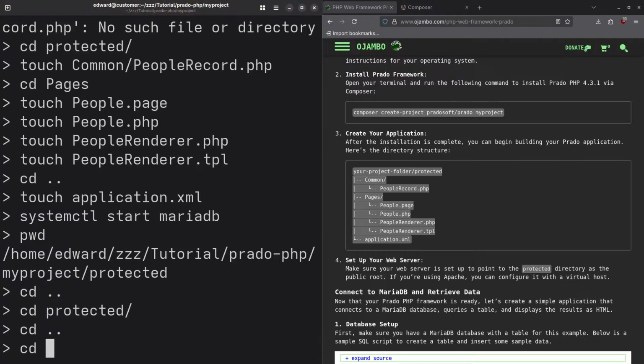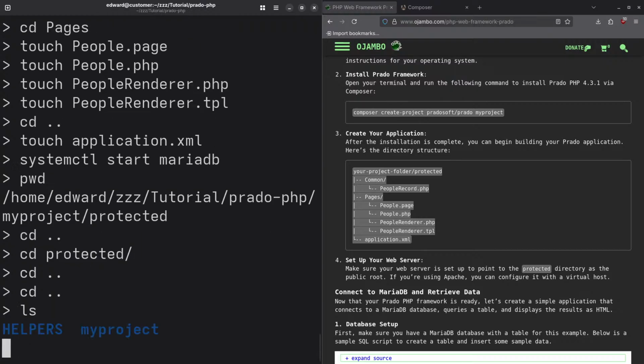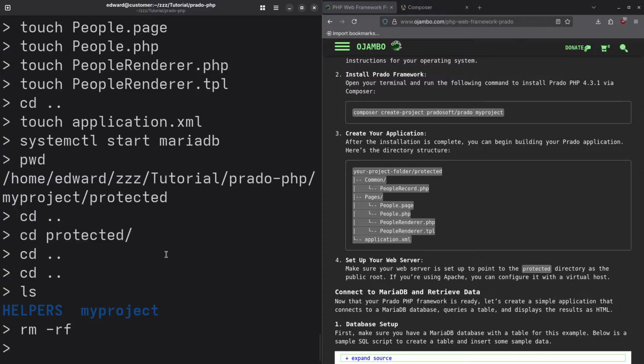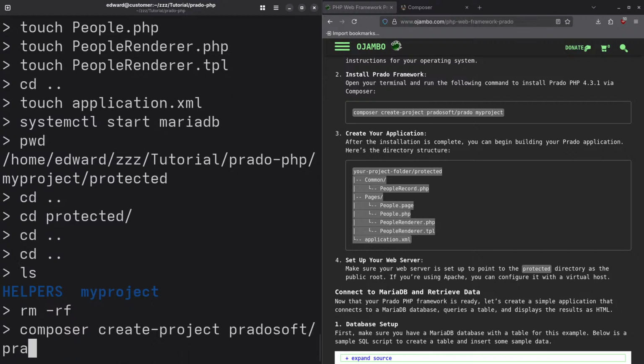Alright, so I made a little mistake. Let's get out of here. Where am I? Okay, so I'm gonna delete that one. Okay, I'm gonna start this again. So it's composer create-project prado/prado-app. I'll call it app.